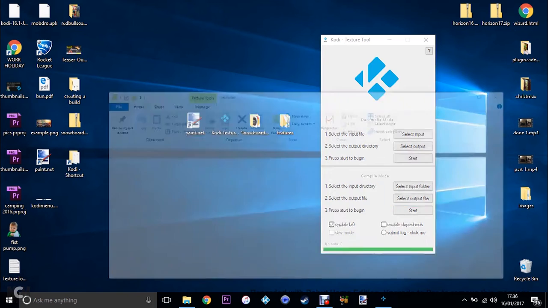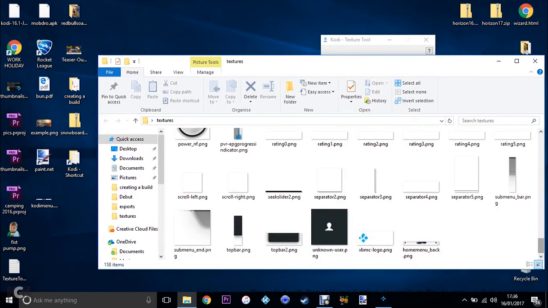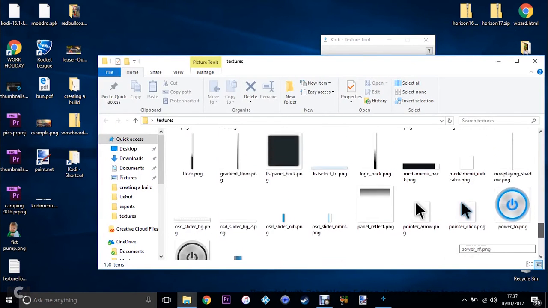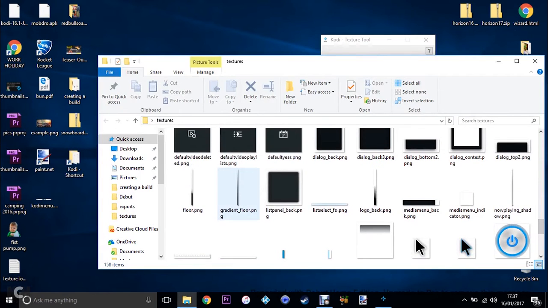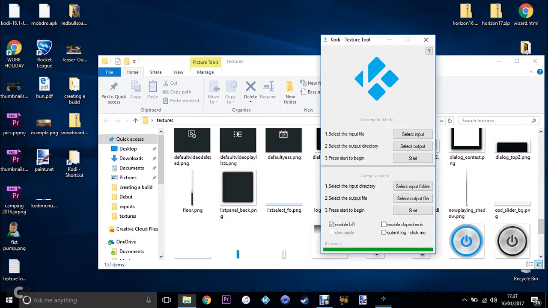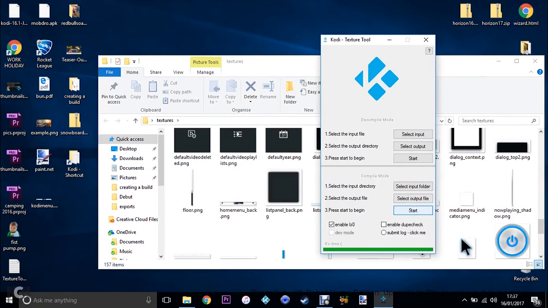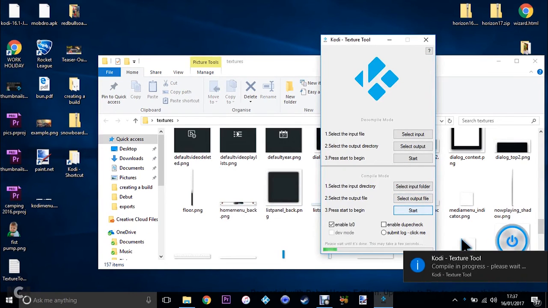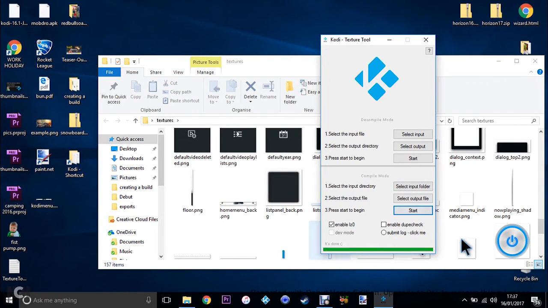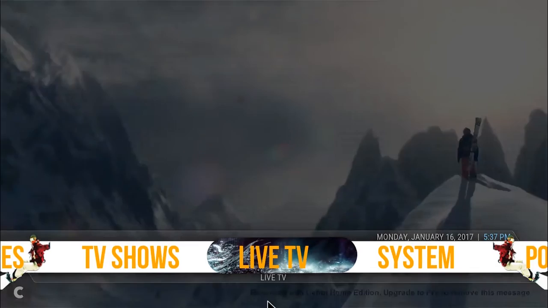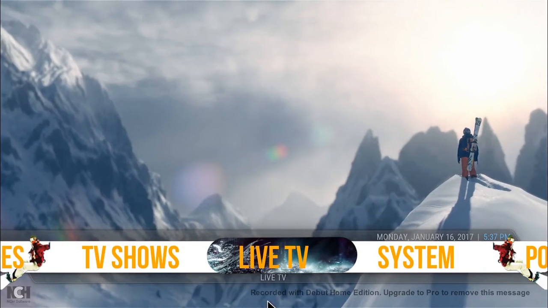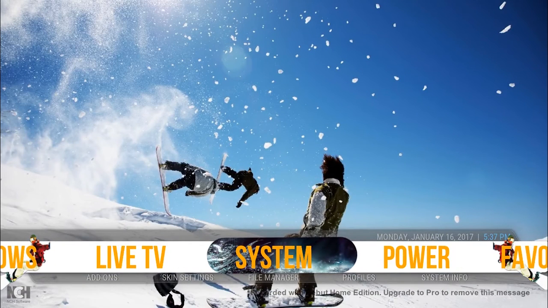So go back into textures and we want to get rid of, when I see it, the gradient floor PNG. So go ahead and delete that. Like I said, because it knows now we've been playing with this folder, go ahead and press start and it will do it all for us. Okay, that's done. So again, let's open Kodi and now see if it's taken the shadow off. There we go, there's now no shadows on that now. So as we scroll across, again, it's looking quite nice and clean.